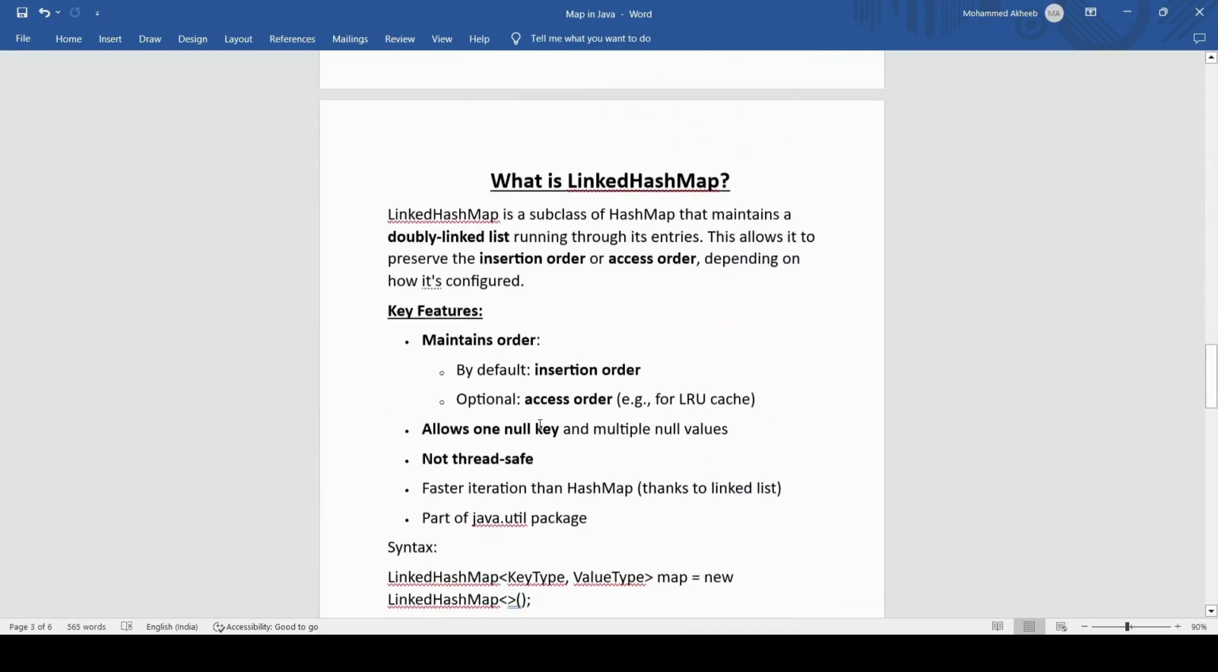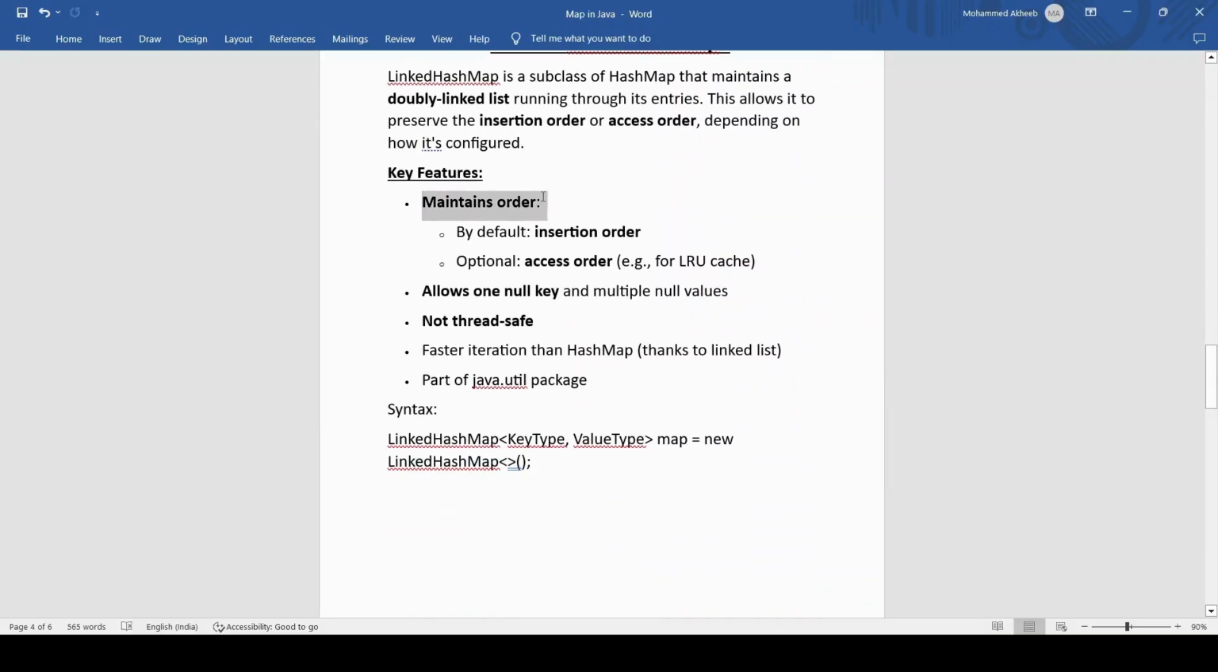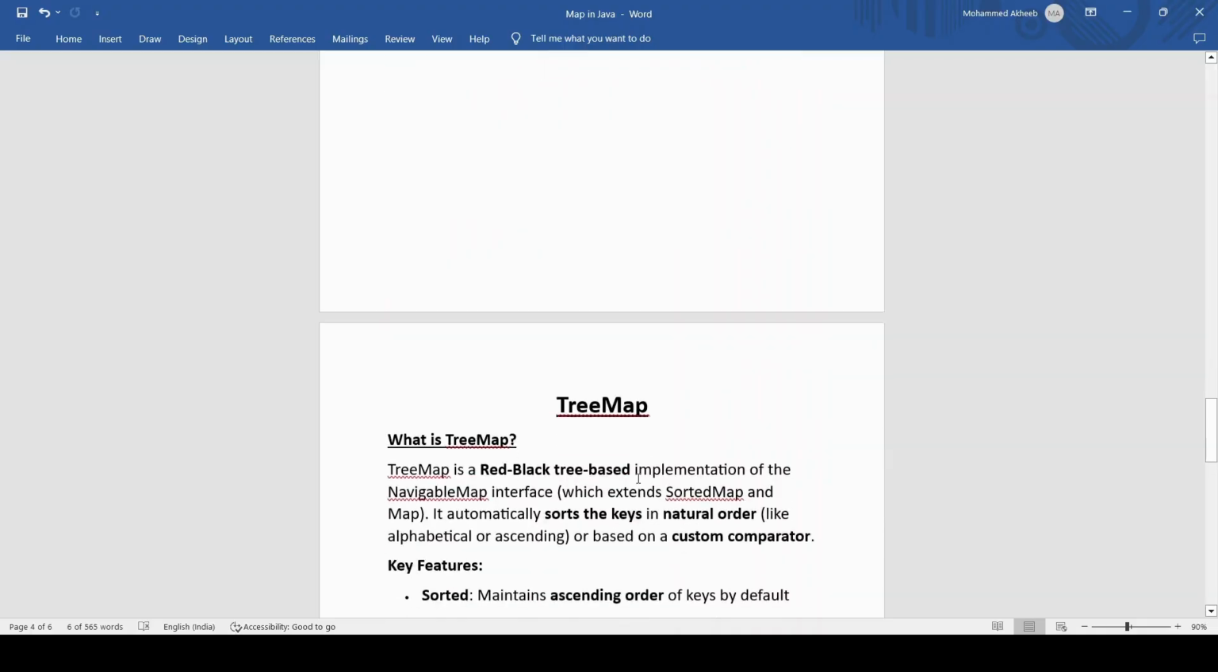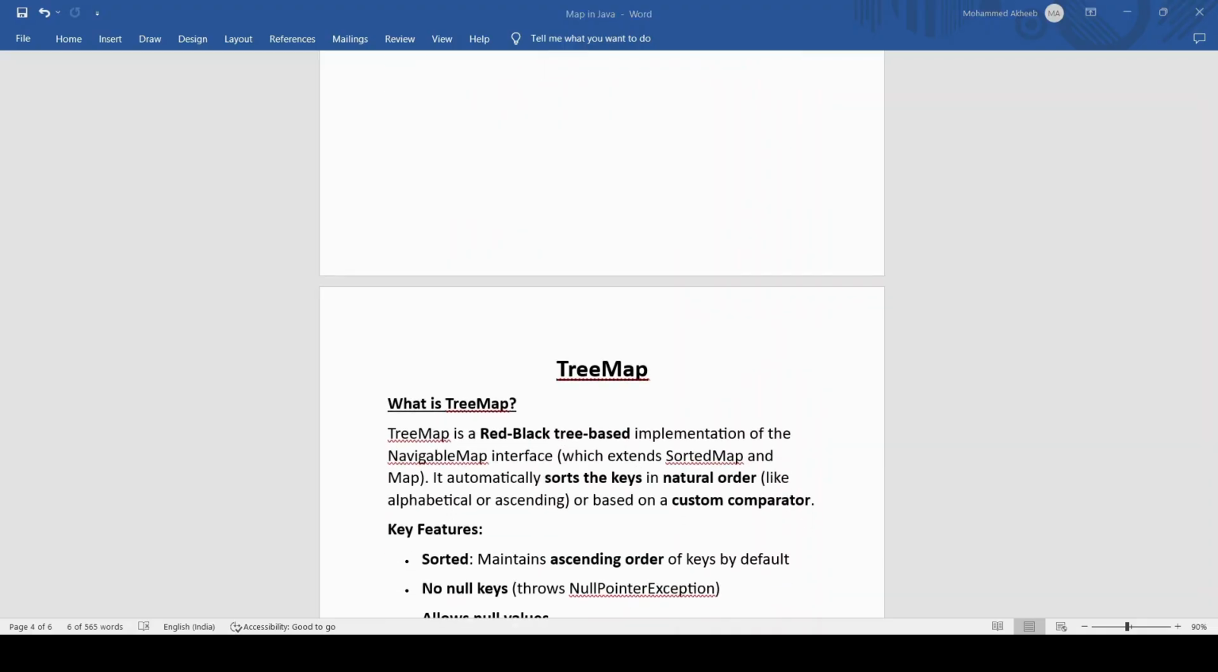See, for example, what are the characteristics? It maintains the order by default insertion order. Okay, allows one null key and multiple null values, not thread safe. Faster iteration than hash map because it is implemented with linked list. Okay, and it is part of the java.util package. This is how we can implement the syntax for linked hash map. What is the difference? Insertion order is the difference between hash map and linked hash map.